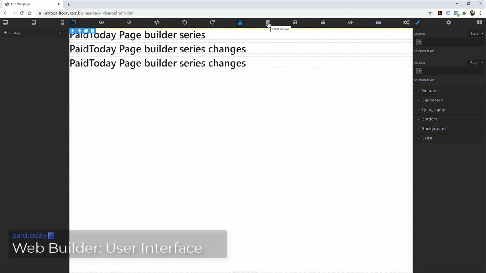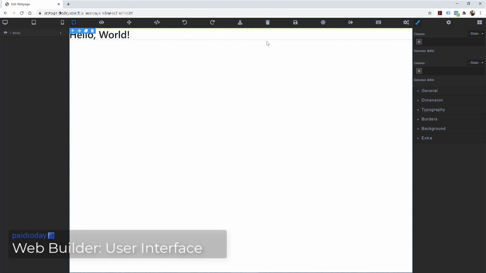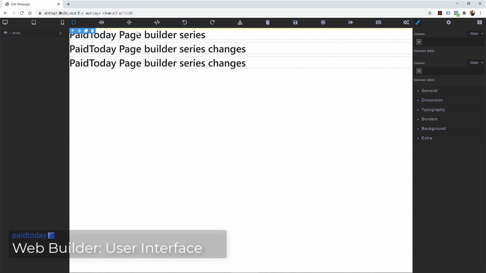This is the clear canvas button, the next one over. It's a trash can. I highly recommend being careful when you use this. This will wipe the entire page. If you go ahead and click that and you do wipe it, you can see we're back to the beginning. Now, if you go whoopsies, I didn't want to do that, you can hit the undo button and you'll get it back. Then you can go ahead and click save again, save your work.